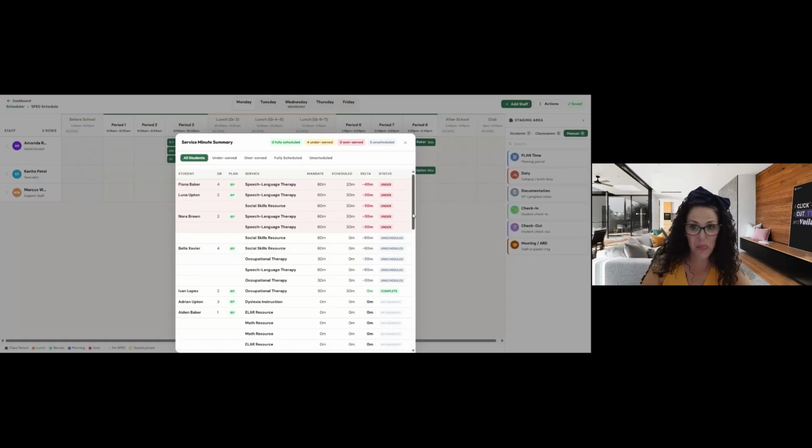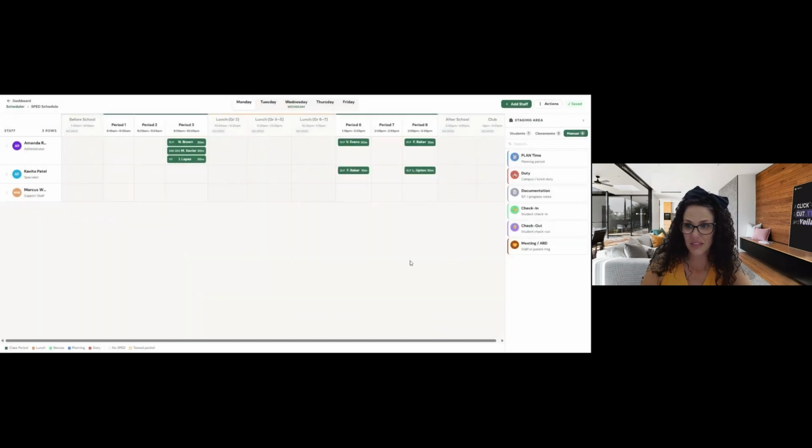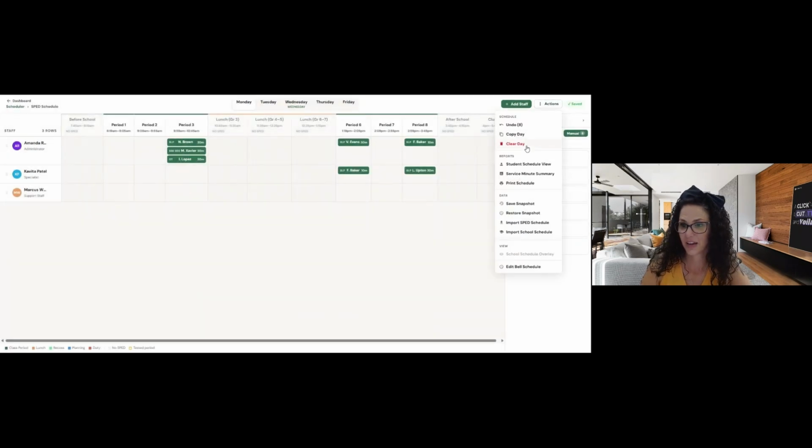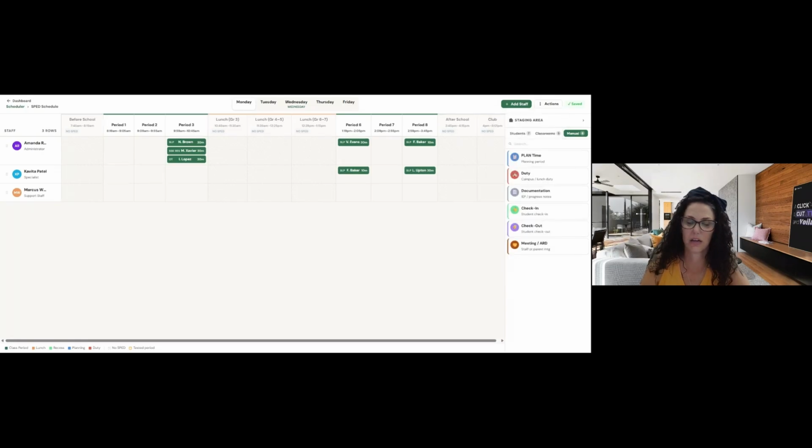Go back to the actions button. The sixth option down is print schedule. Now, we can print the entire schedule here as something you can just hang on your wall if you want to. Now, if you close out that print screen, you can see it in HTML format here.